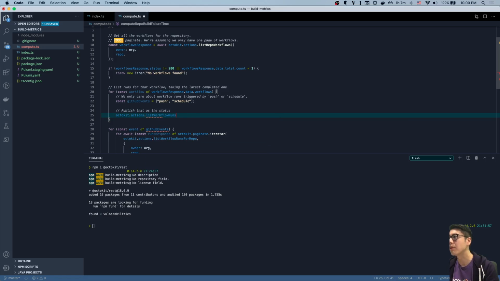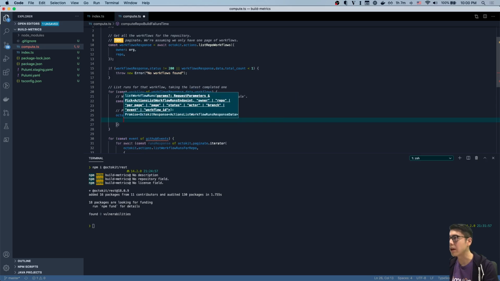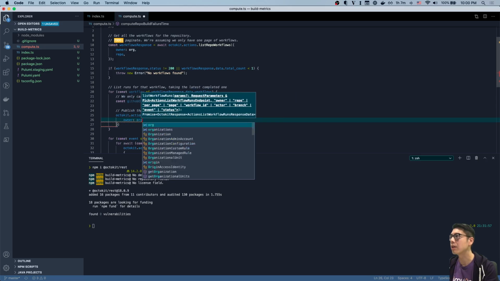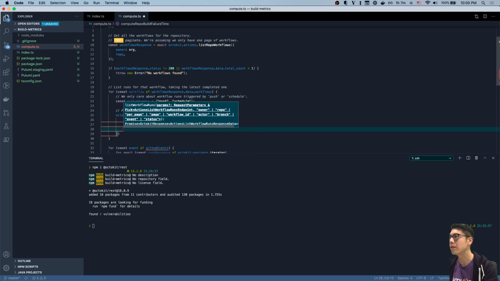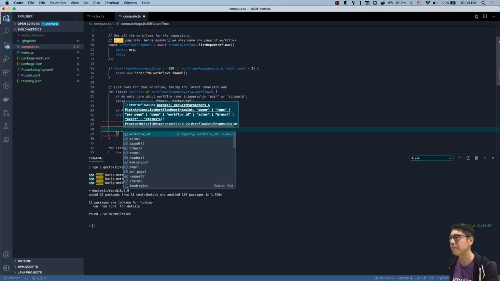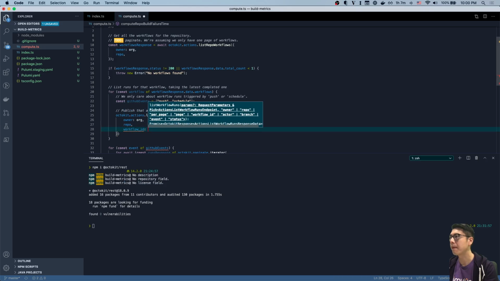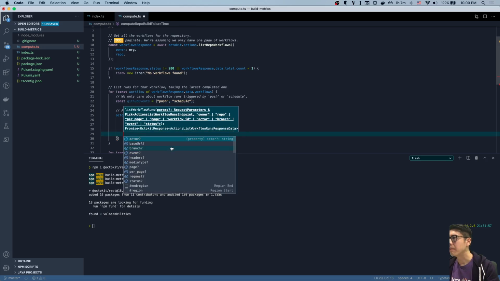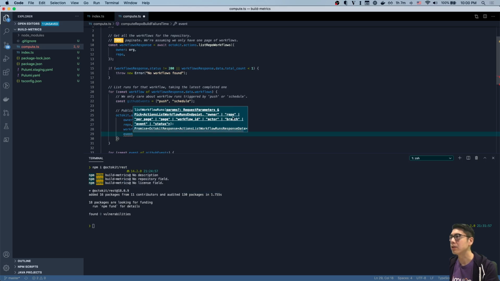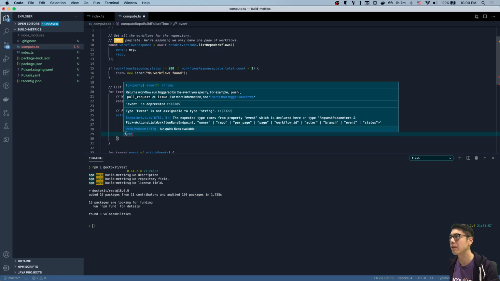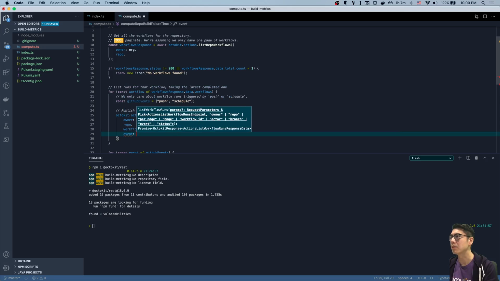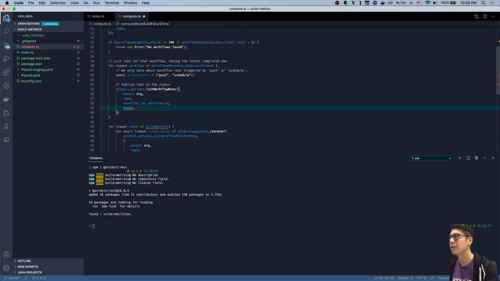So list workflow runs, and this takes, again, the owner, the repo, and now workflow ID. And that should be our workflow ID. And ideally, we want to only have it on certain events. So you can see we have these two events, though I can't filter by multiple event types, it seems. So I guess we'll have to do this.